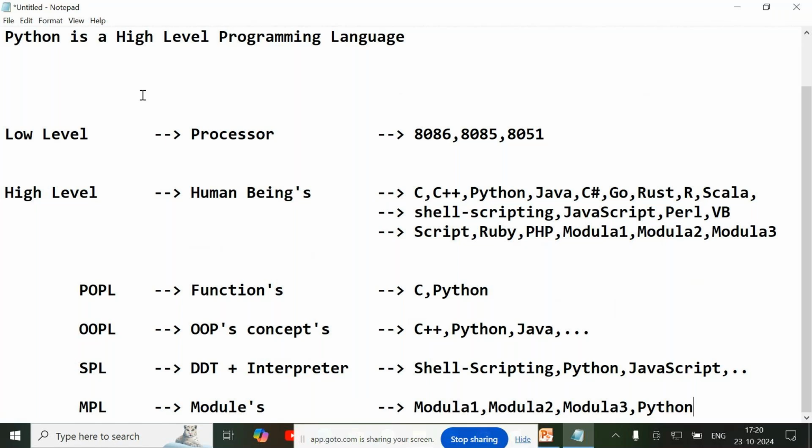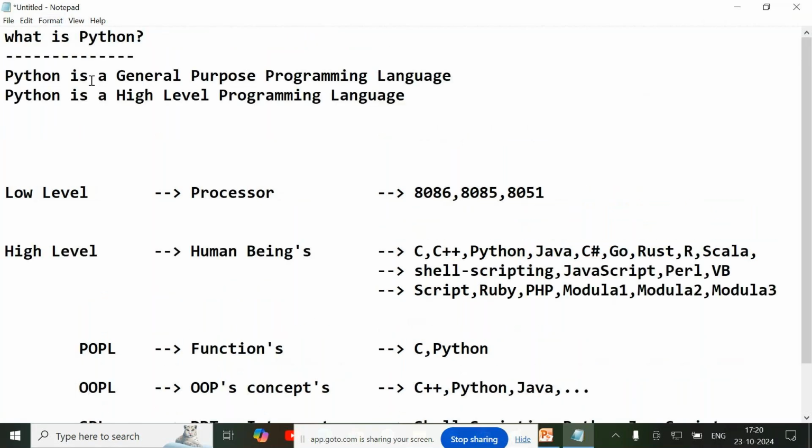Okay, observe very clearly, Python is which type of high level language? Python is procedure oriented, Python is object oriented, Python is scripting, and Python is modular. That is the reason we can develop any type of application using Python. That is the only reason we use Python in any domain, and that is why we simply call it a general purpose programming language.